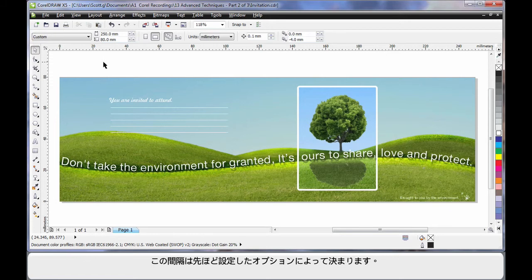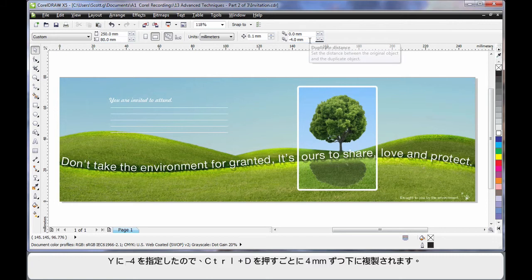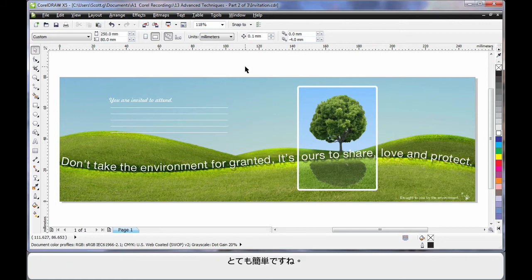Well, that spacing was based on the options I set here. So for X being 0, there was no left or right movement. Y being minus 4 means it moved in a downward distance, 4 millimeters downward, every time I use Control D. That makes that a lot easier, doesn't it?